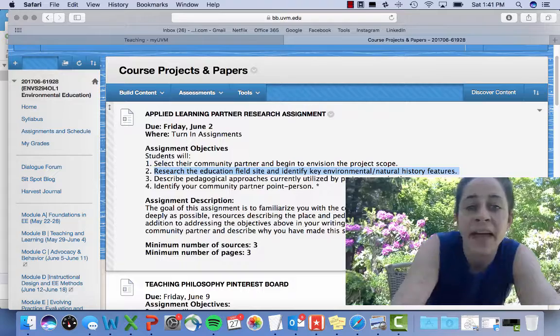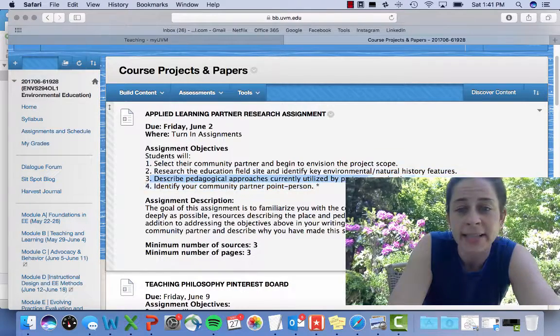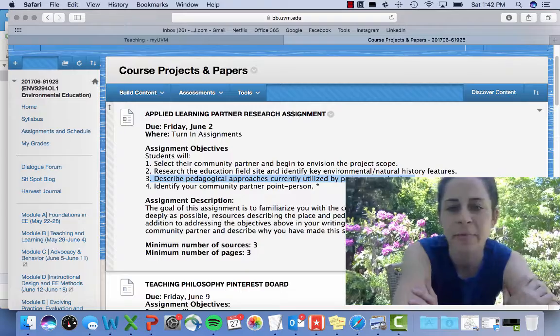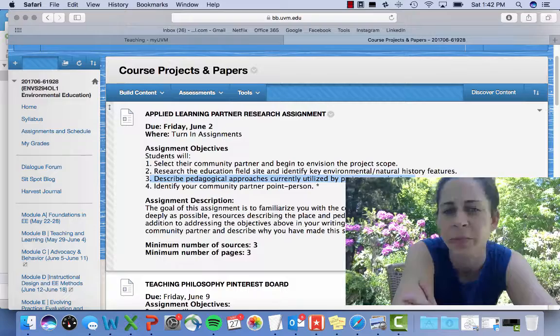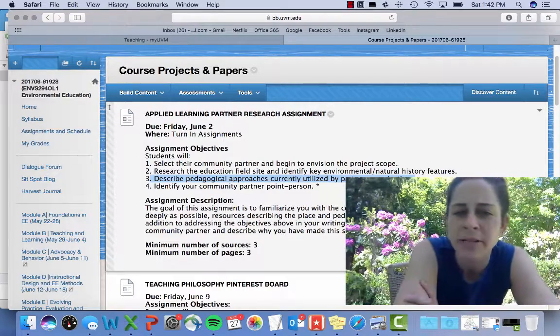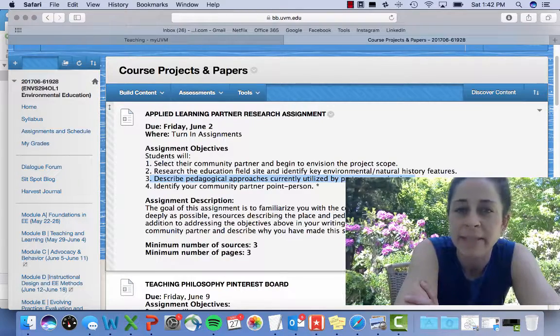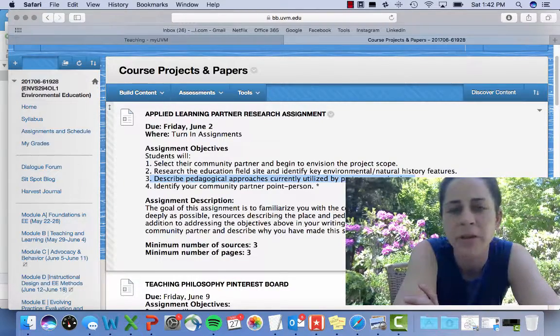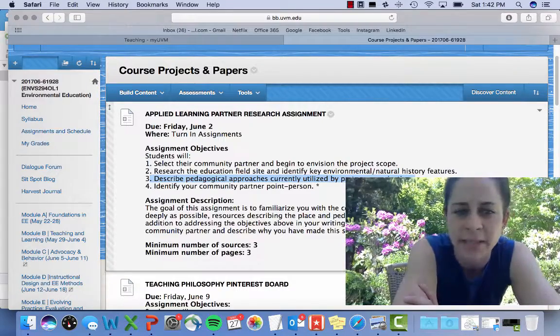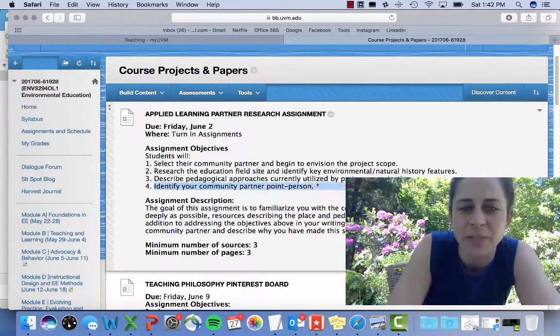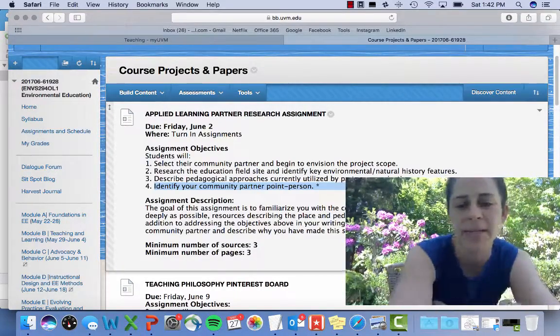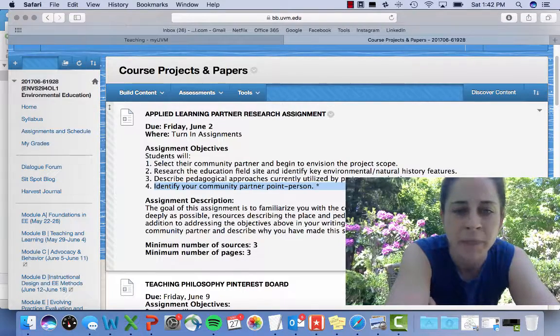And then you can examine, and maybe there aren't any. If it's not an environmental organization or an education organization, there may not be inherent pedagogical approaches. But think about how does this organization or this person or this partner already teach others about their work? What are the styles of teaching that they already utilize? So that's the third step. And then the last is just making sure you have an individual who's going to say, yes, you can do this in this space, and yes, I'll support you with it. So that's kind of the basic overview.